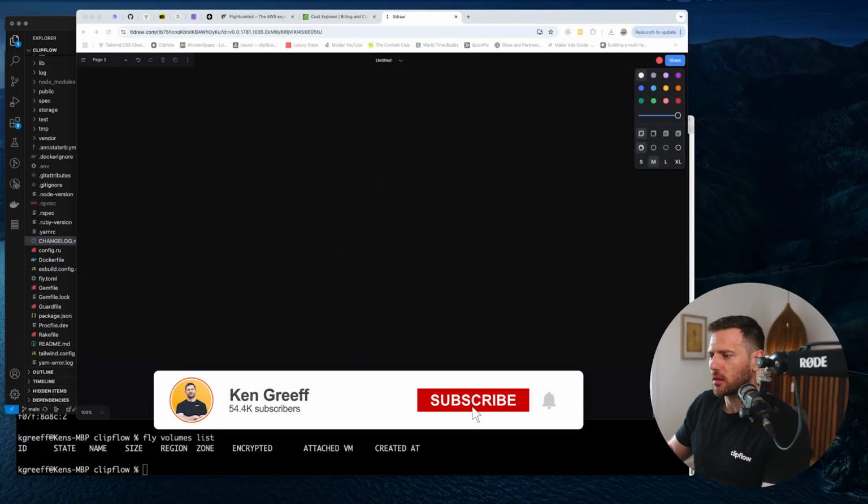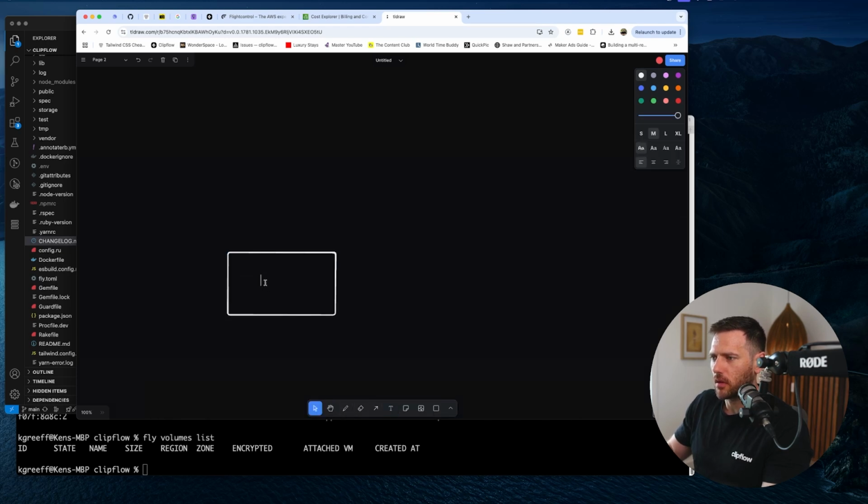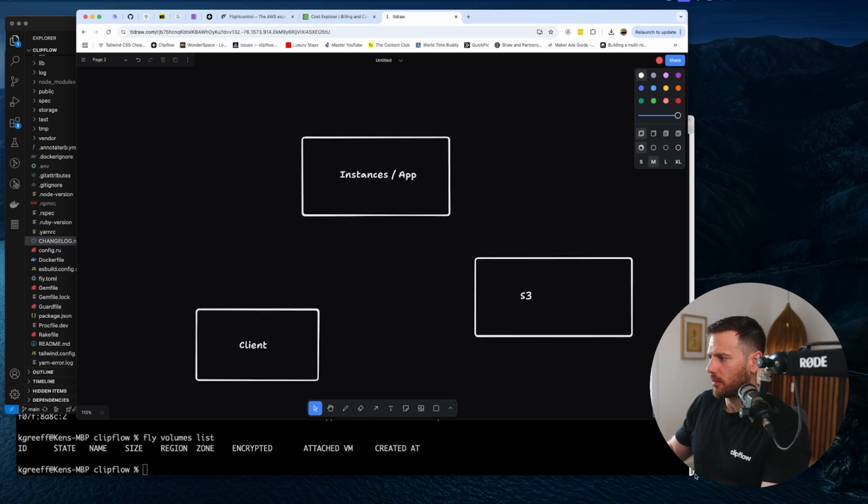Okay, so the way it works at the moment. We have our client here. This is the person with the file, right? Then we have our server up here, our instances/app here, and that's multiple instances. And then we have S3 storing all our files. I might put that down here. Hopefully everyone can see that. So let me zoom in a bit.